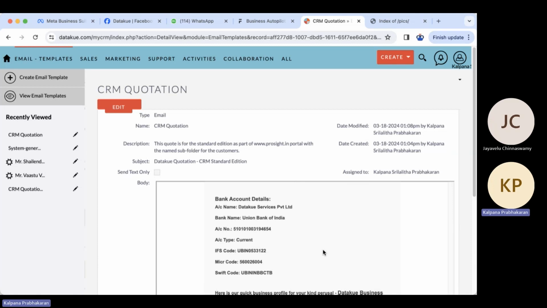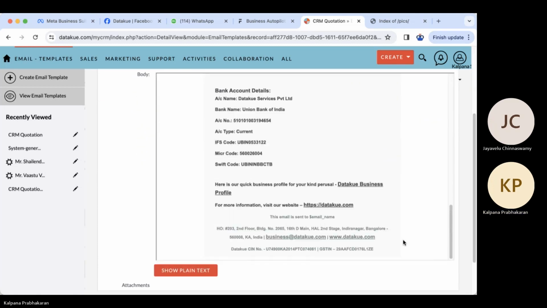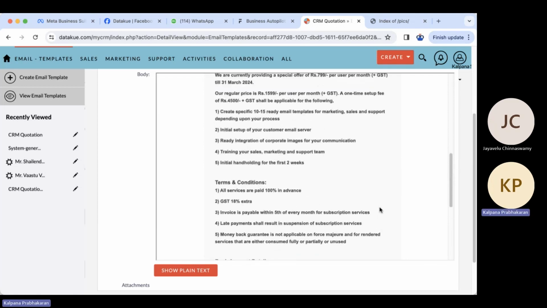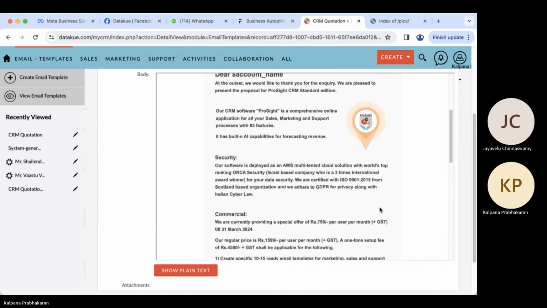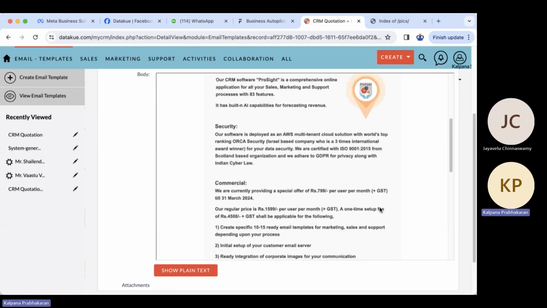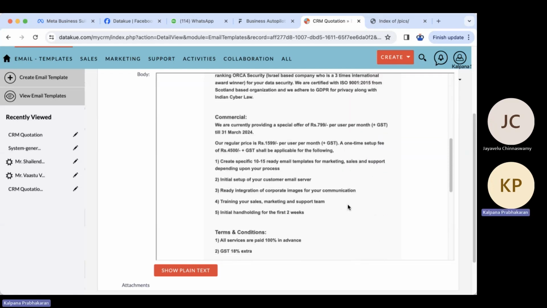But this color has changed. But this is good enough to send out a quotation quickly, because these are standard products. You see, the commercial we are looking at is currently a special offer of $7.99 per user per month till March 31st. Regular price is this, a one-time setup fee, and that's it.